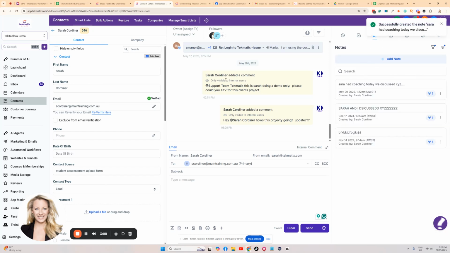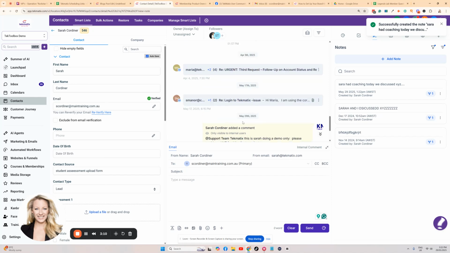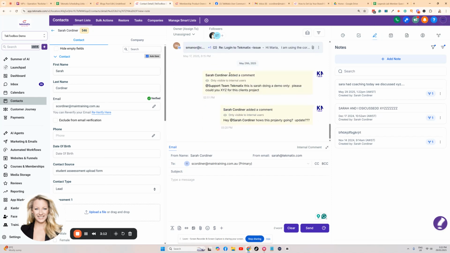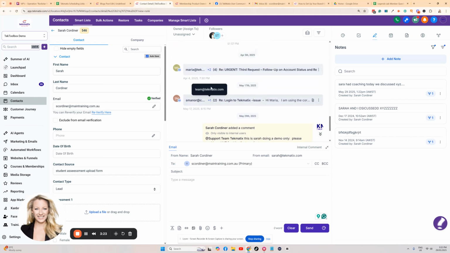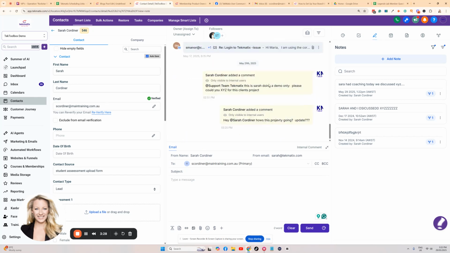But in this Sarah Cordner's contact record here, you can also see these internal comments, communications, questions, discussions that are taking place only between the team members related to this client, as well as all of the communication that's gone to the client within this conversation thread as well. Really great way for you to level up the way that you are keeping records, keeping your communication between your team members, and making sure that all of that stays assigned to the correct team member.